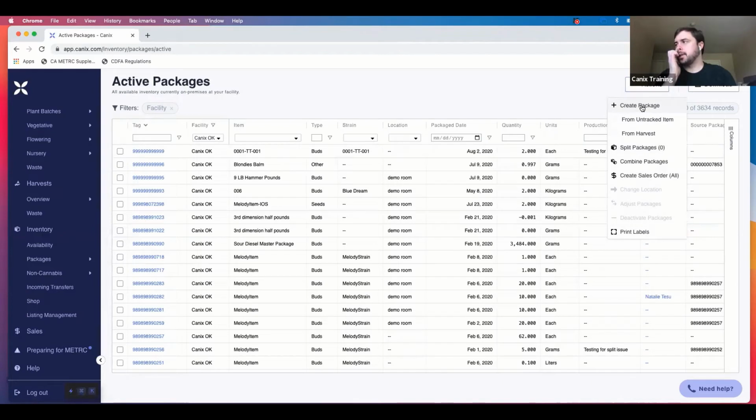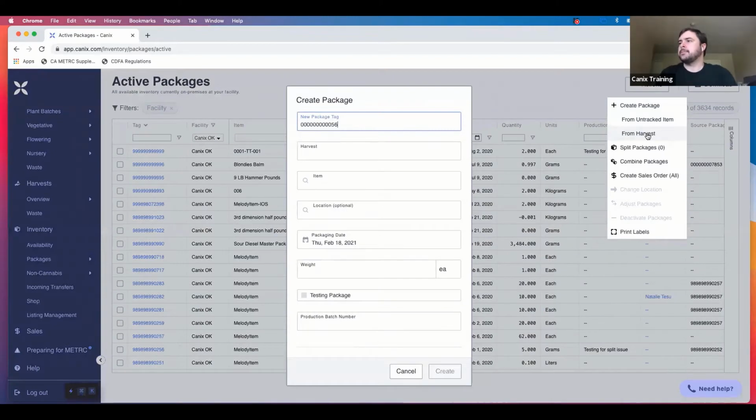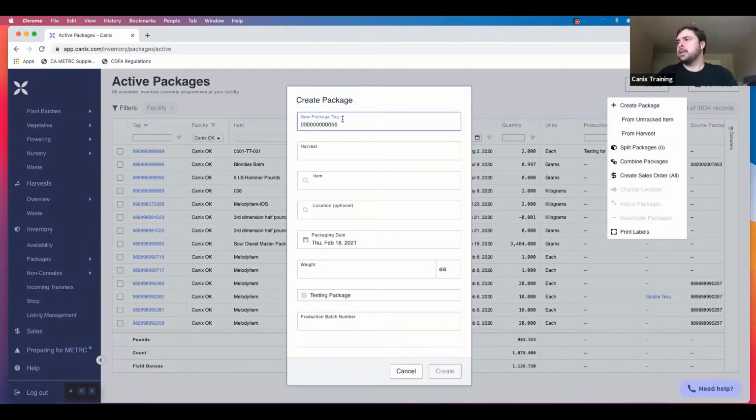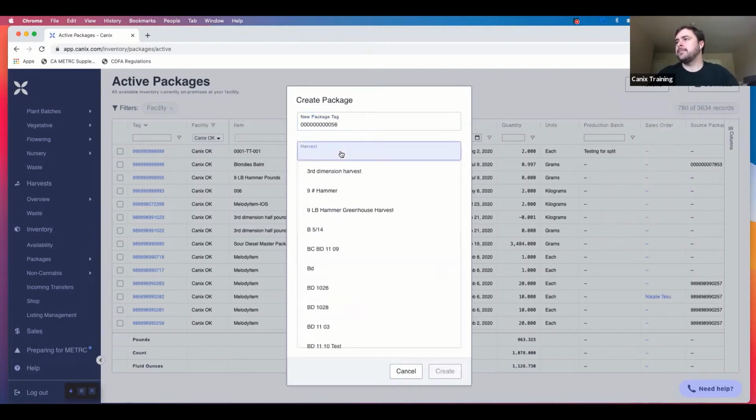There's a couple options here. From an untracked item is if you are getting your package inventory into Canix for the first time. For the most part, though, you're going to be creating packages from a harvest. So that's what we'll do here. I'll click from harvest. And you can see the new package tag that's going to populate automatically based on the last tag that was used. In this case, we're going to have 0056 for this package.